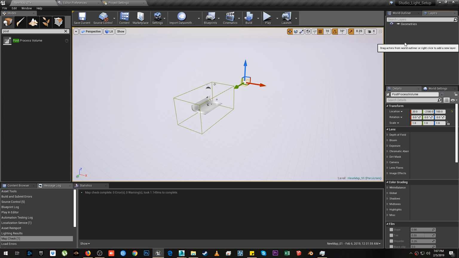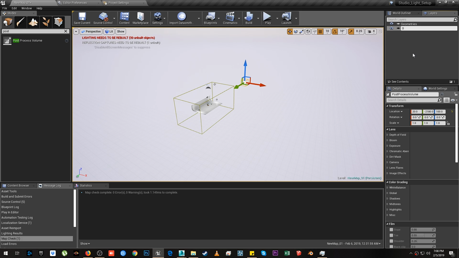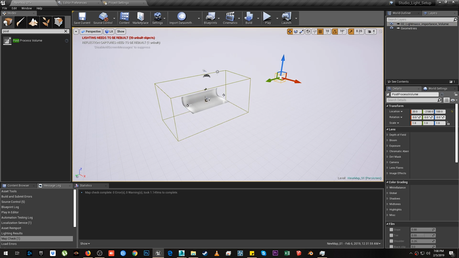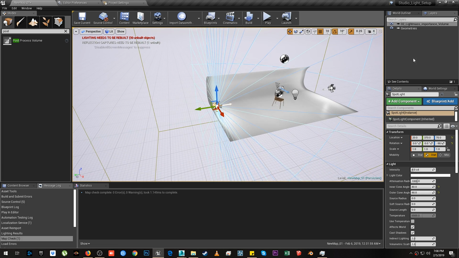In there I will select light mass importance volume, and then I will right click here and add selected actor to a new layer, and I will name it 02 underscore light mass importance volume. And I will select this light, and I will name it 03 underscore spot light left.